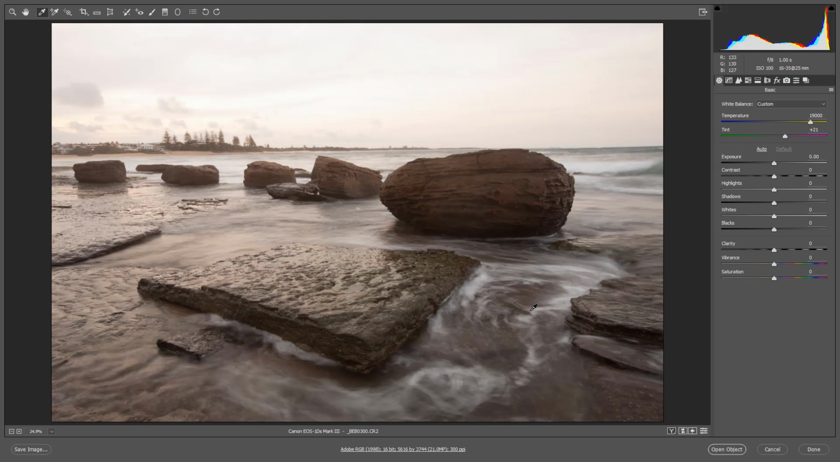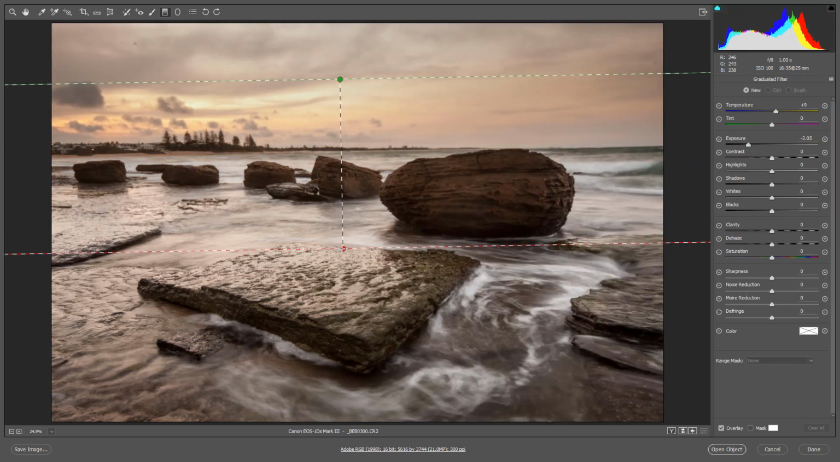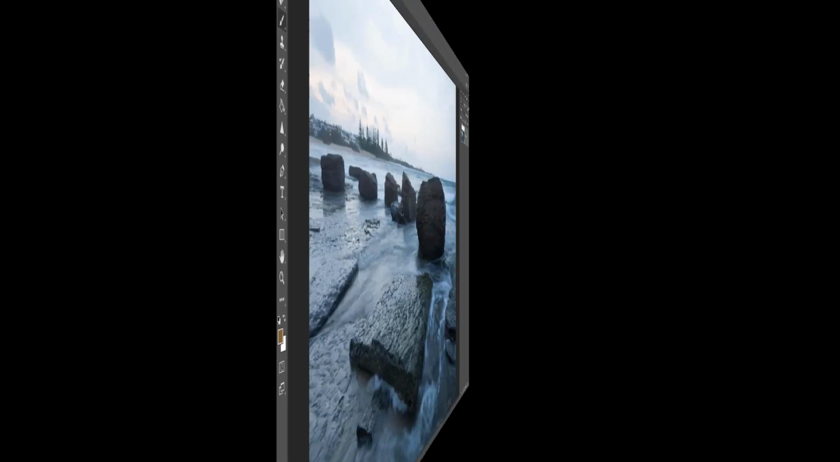And of course, once we've reached that point, then we can start to do the creative work with the rest of the sliders. And here that may mean some clarity, may mean some vibrance, may even mean some blacks. Certainly it's going to need some work in the sky, maybe a graduated filter, but it doesn't take too long before we start to see something emerge from that basic raw file, but at least the color balance is about right.